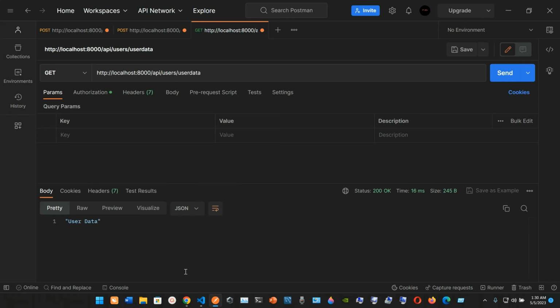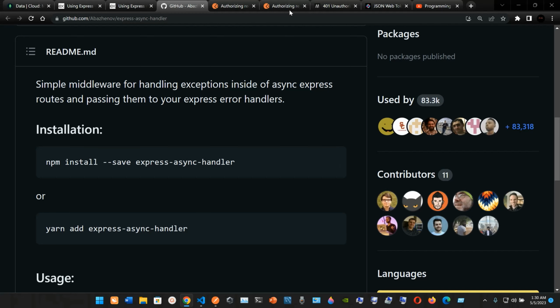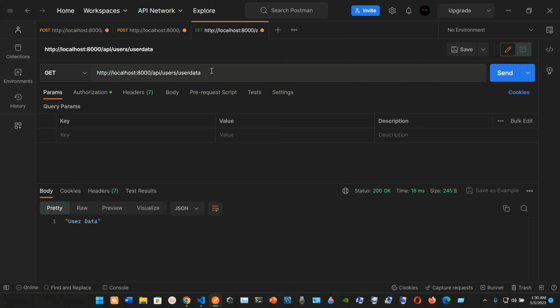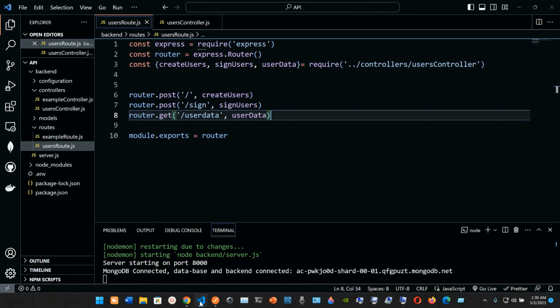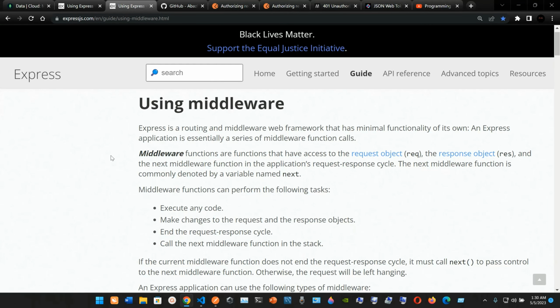So we are able to get into this endpoint, but we want to protect it, because the only person that should be able to get into /user data should be the user with its token. So in order to get into this route, we're gonna be using a token. To do that, we need to create a middleware. Okay, so we're gonna go here, using middleware.